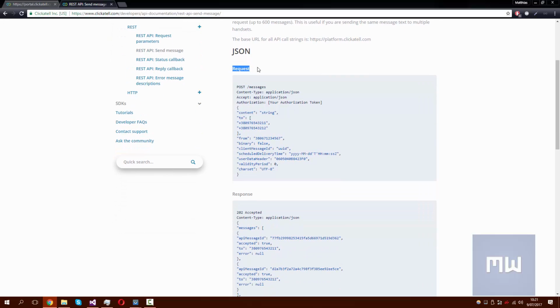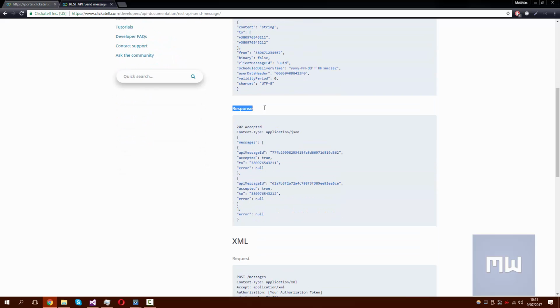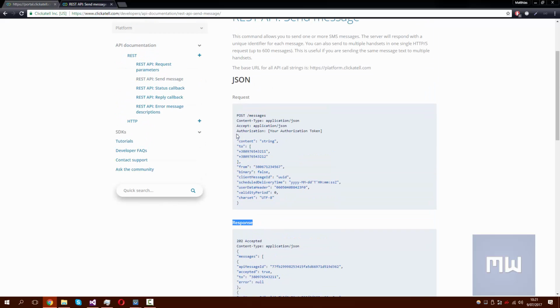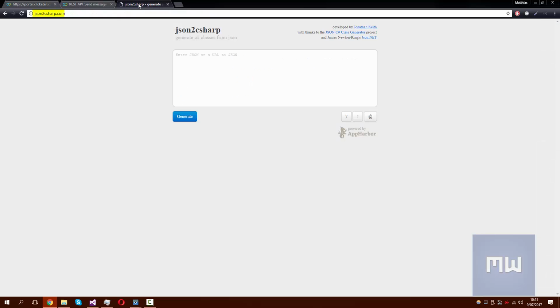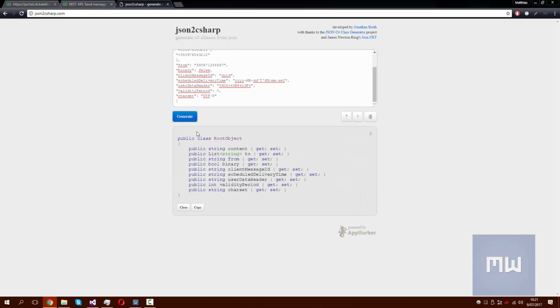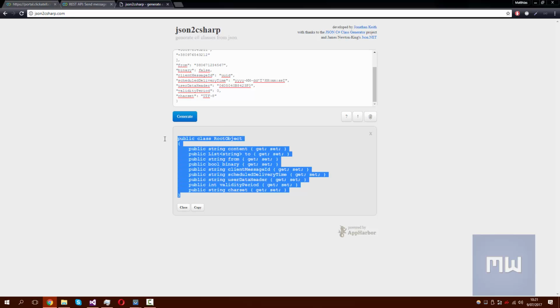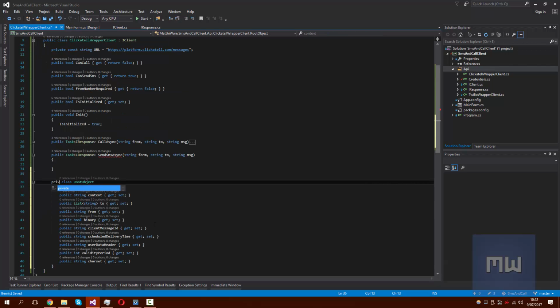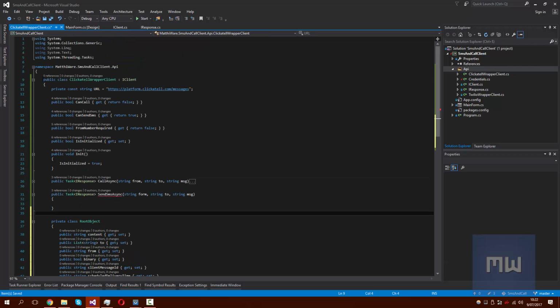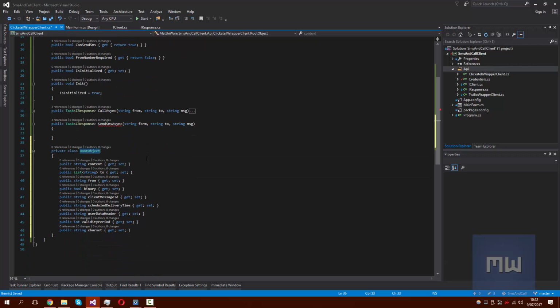And now we can see we have a request and a response. We're going to copy the JSON. And we're going to go to this website, JSON to C#. And we're going to just generate our object here. I'm going to copy it. And we can just paste it into our home class. So it's an inner class. And I'm going to call it request.